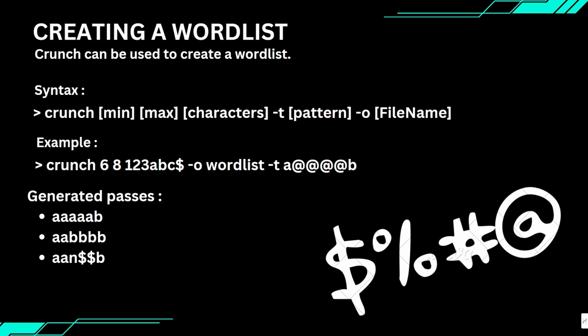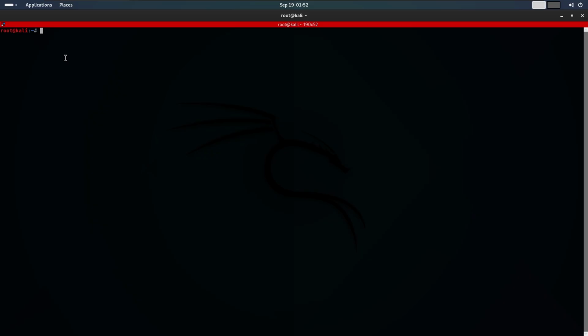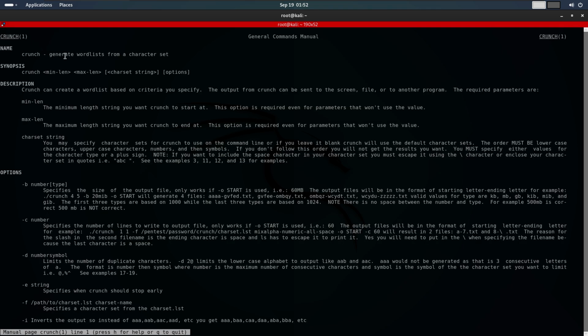The tool actually has a lot of options other than what we have seen so far. If you just type in man crunch, you will see all the options that you can set, and you will see a detailed description of all these options. It's actually really good. You can go ahead and spend some time getting familiar with it.